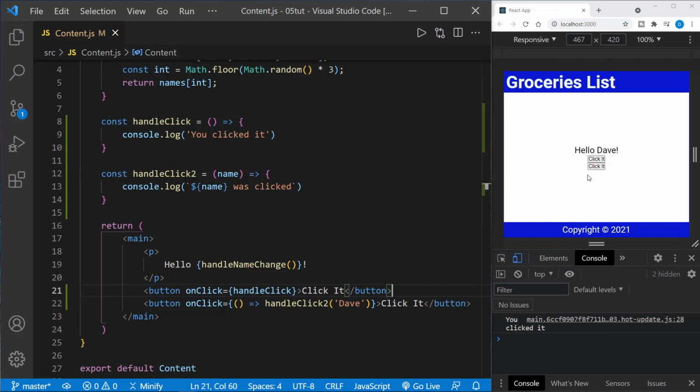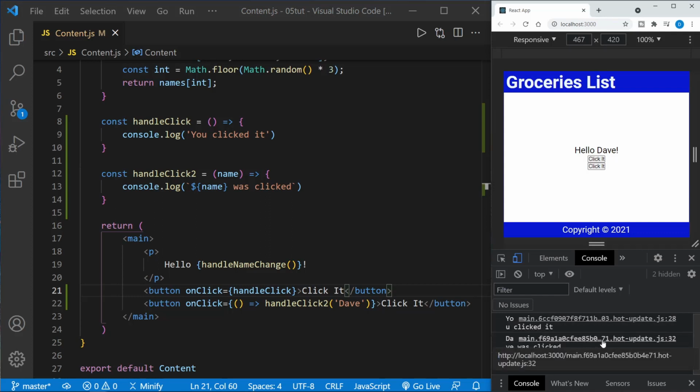Yes, there it is below. And now when I click this, it should say Dave was clicked in the console. And that's what we've got. Dave was clicked. It looks like this long line here in the console is making the word Dave wrap. But other than that, we did get the output we expected.